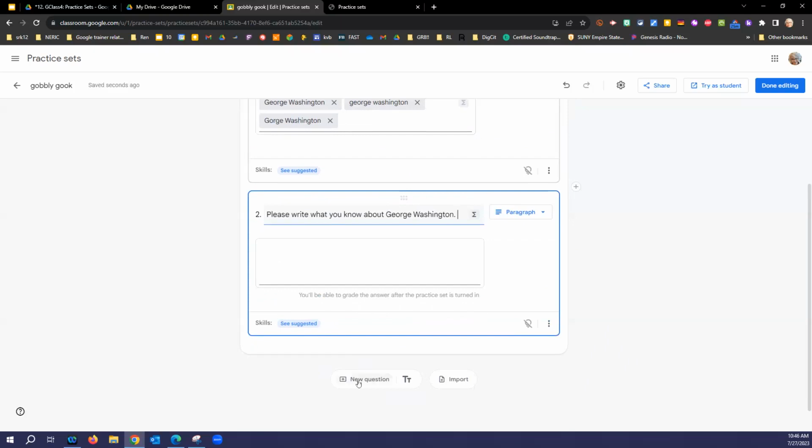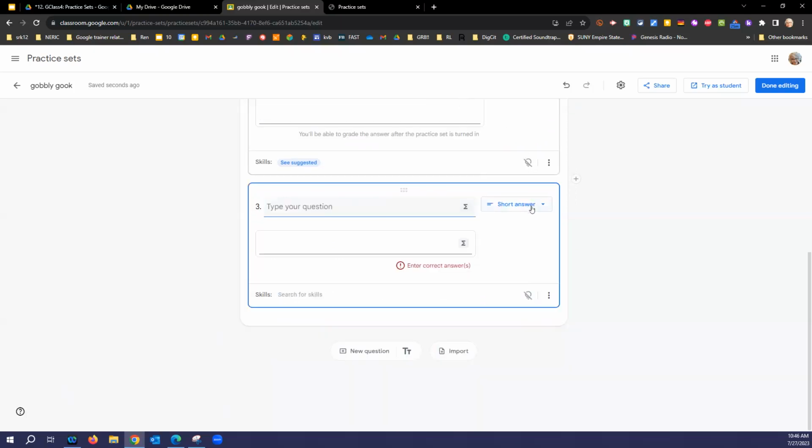I don't really need any skills for this. If you were going to do writing with students, I'm not sure that a practice set is the best way to get back text because there's other pieces for practicing. Although they could practice essay writing in here and then be able to rewrite it if they wanted to. Let's do another one. So let's do a single select.